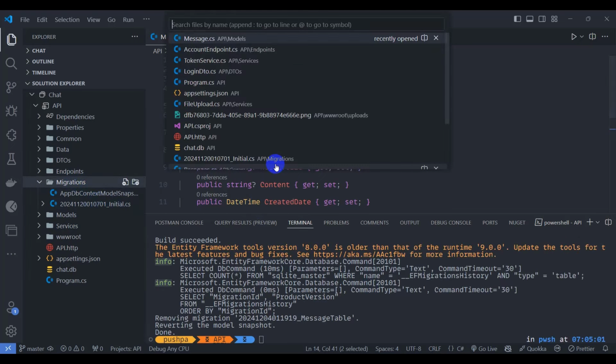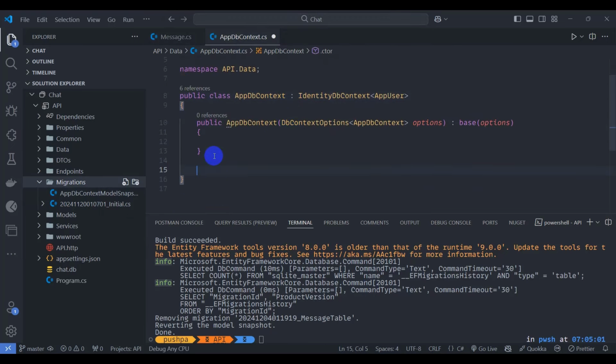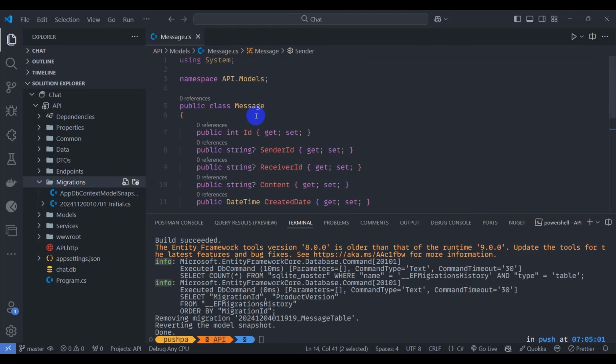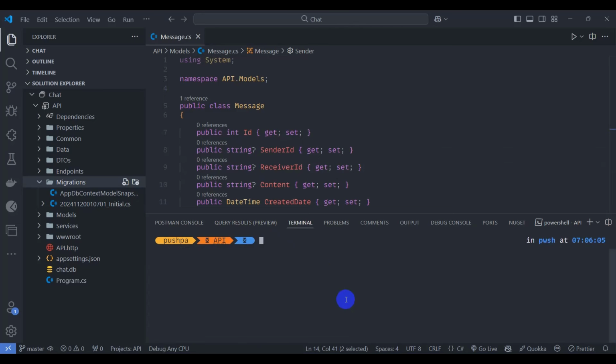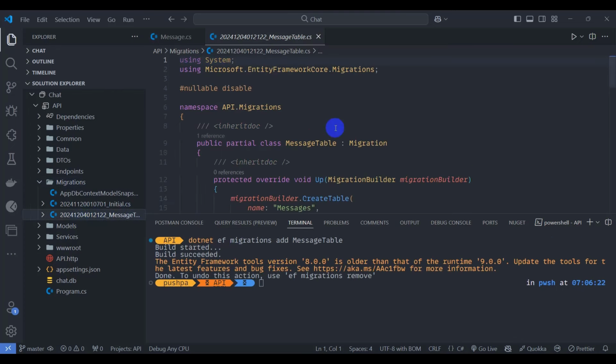So let's go to AppDbContext and here let's add a DbSet, prop DbSet of type Message, and let's say Messages. Let's close it and let's clear terminal by pressing Ctrl L, and let's rerun our migration: dotnet ef migrations add MessageTable. Okay, let's see, we have the message table migration created.